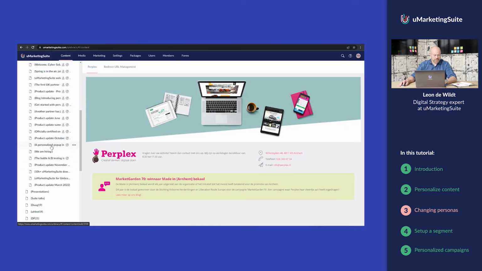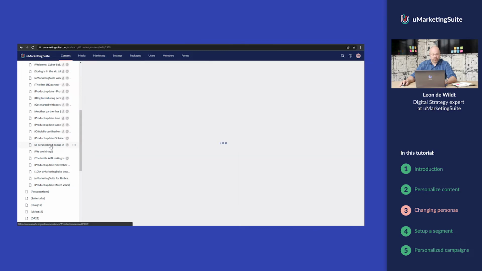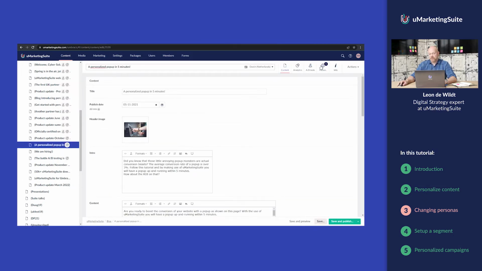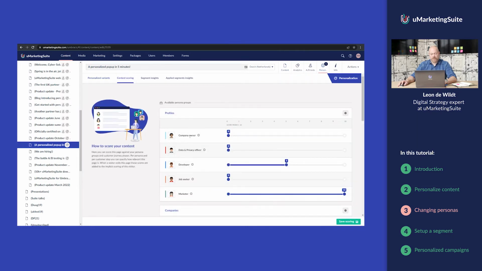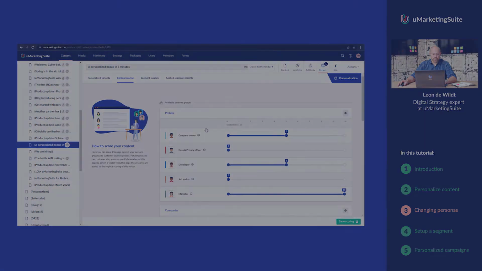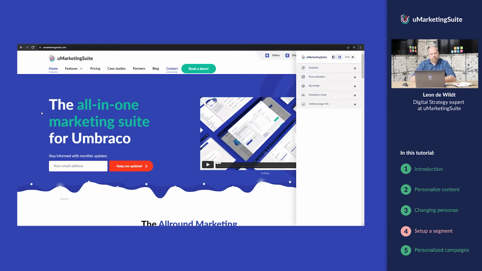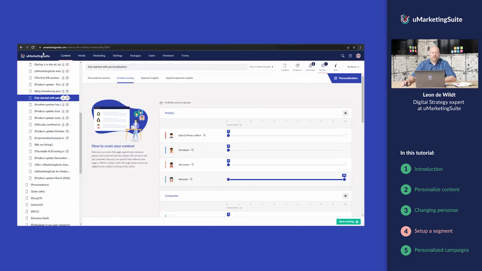Let's go back to the blog section. Here we have the personalized pop-up in 5 minutes. Go to personalization and content scoring. And over here we can also see we have the company owner. And we can actually start scoring this specific persona also within our content. In uMarketingSuite, we personalize content based upon segments. So let's have a look at those segments.